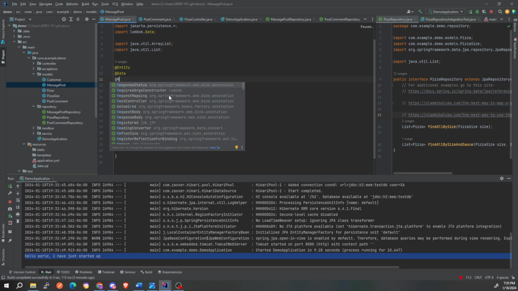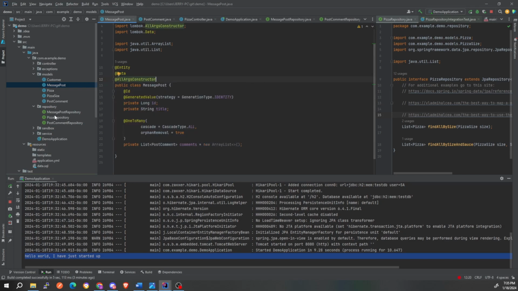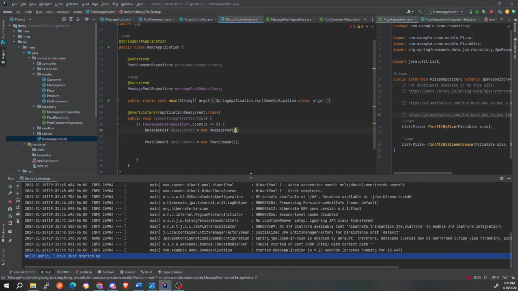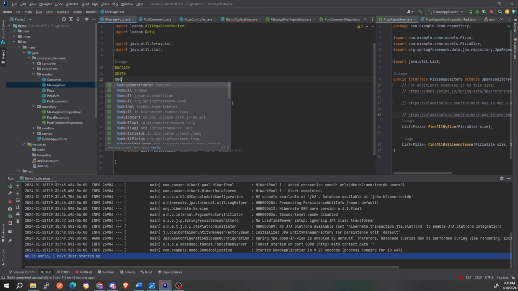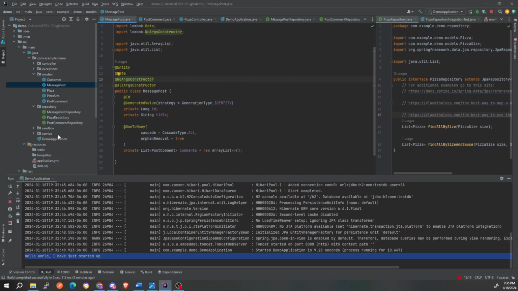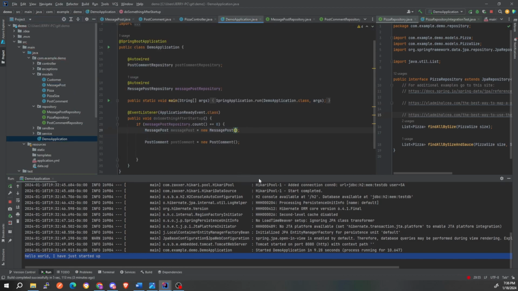So let's do a required, no, all args constructor, and go in here, and we're going to then pass in. Oh, let me go back. Let me do a no args constructor too. Okay. So in here, we're going to set up. We don't have an ID because it's null, and we're going to set hello world. And there is going to be a new array list for the comments. And then we're going to do the same thing with the post comment here.